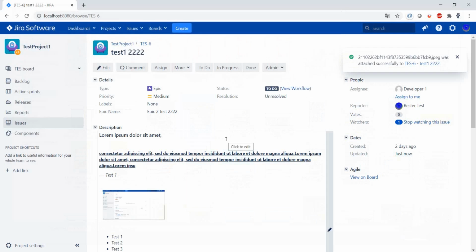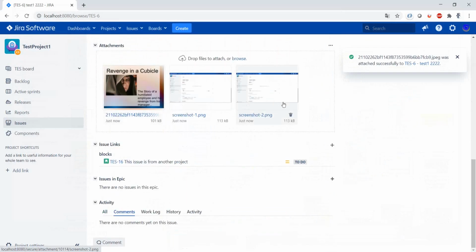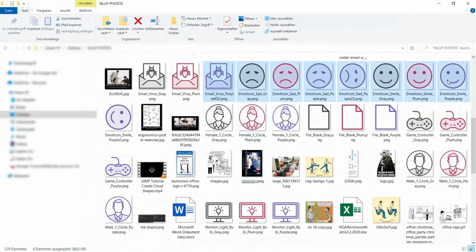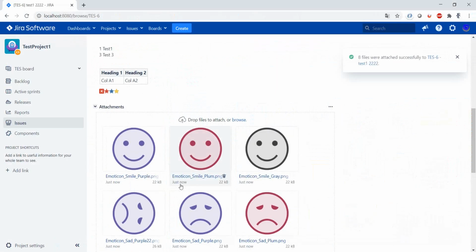We've selected a file. It has been added here. We can do the same by using this browse here, or we can just go and drag and drop some files. Let's do that as well. Select our files and we drag and drop the files.